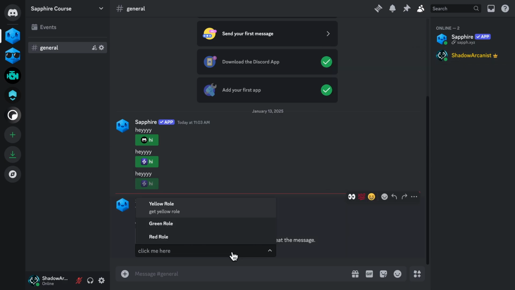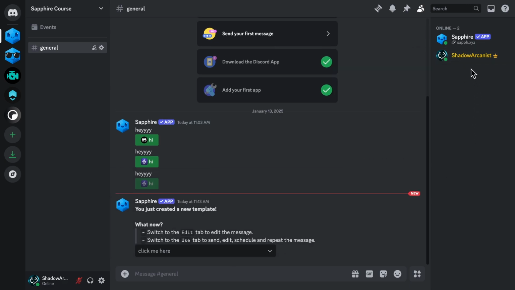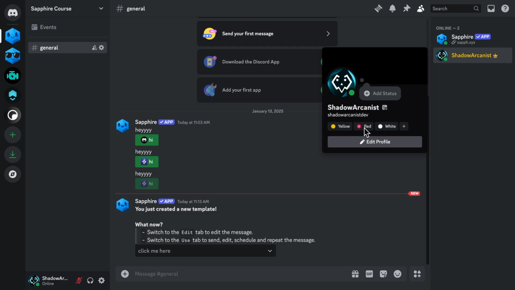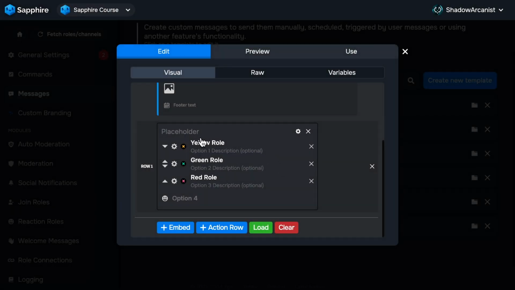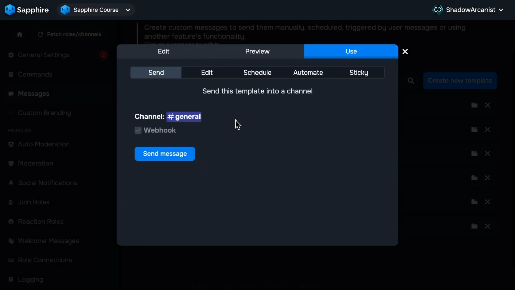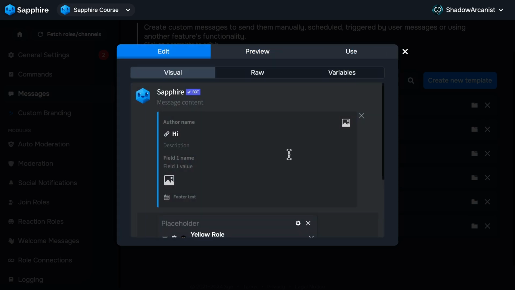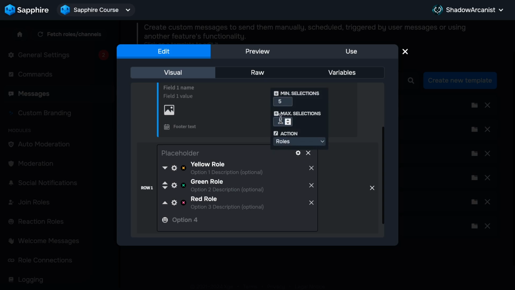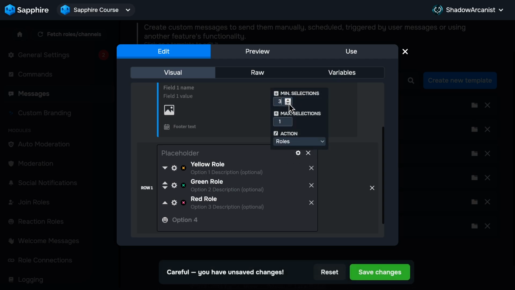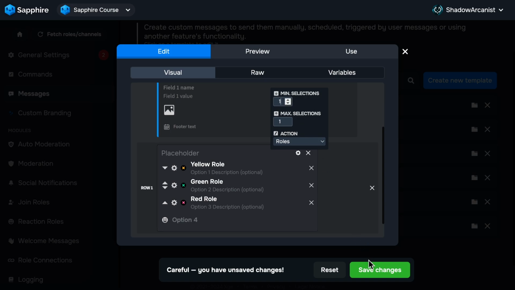It works! Now I'll share 6 issues that most users run into but don't know how to fix. First issue. People set up their drop-down menu and try to send the message template to their server, but they get this base type minimum length error. Sapphire shows this error when the user sets the minimum selection to more than the number of options they have on their drop-down menu. Here I have 3 options, but I have entered minimum selection as 5. Changing this number to 3 or below will fix this issue.